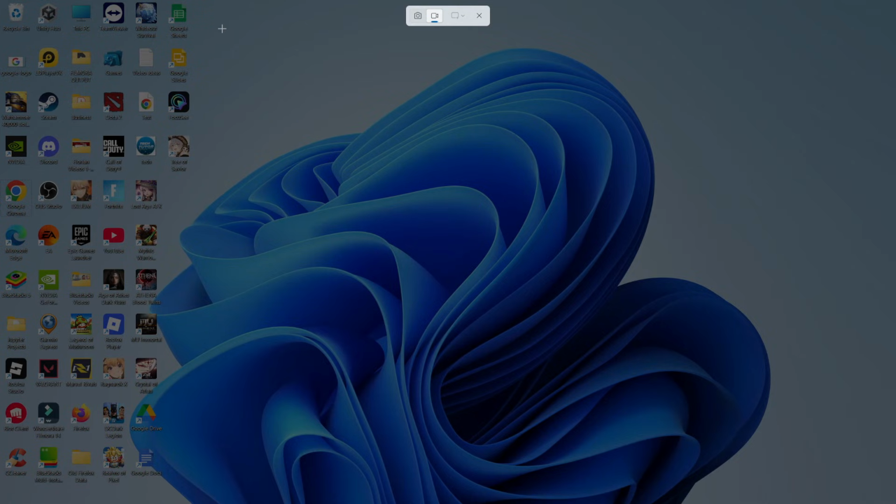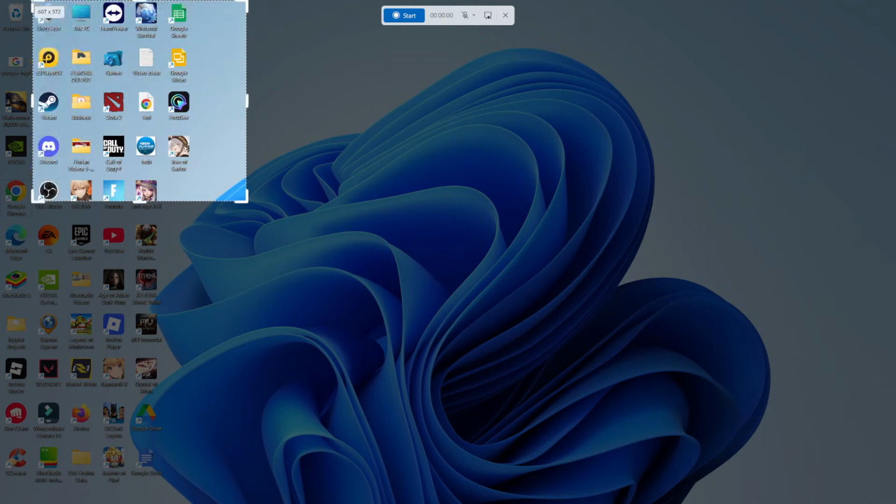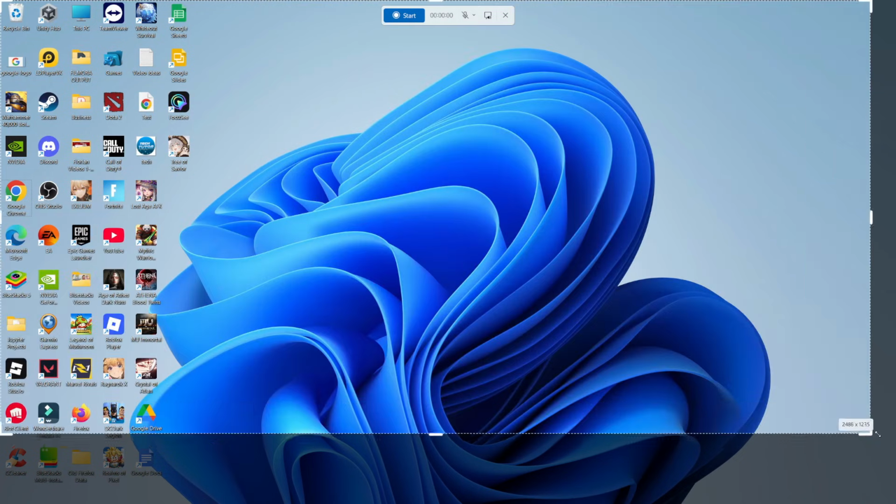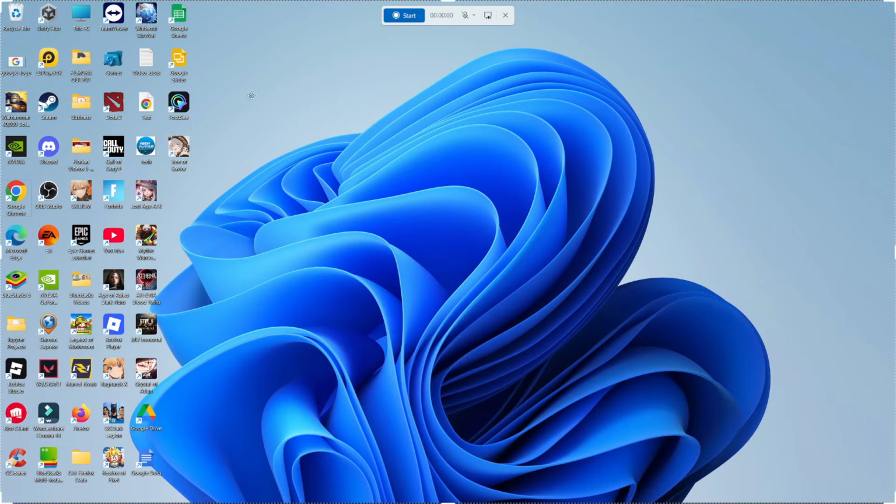Once you've done that, go ahead and select the area of the screen that you want to record, just like so, and you can adjust this by using your left mouse button and just dragging where you want. So if you want to record the whole screen, just drag across the whole screen.